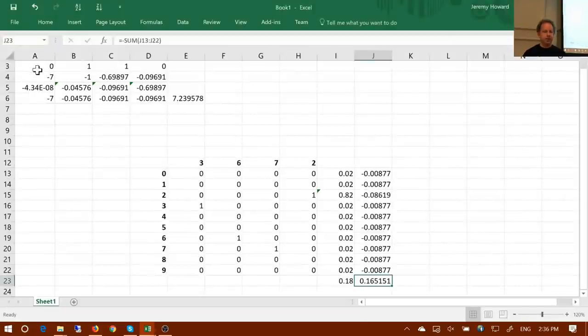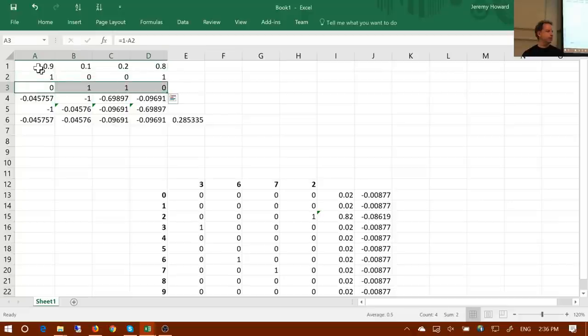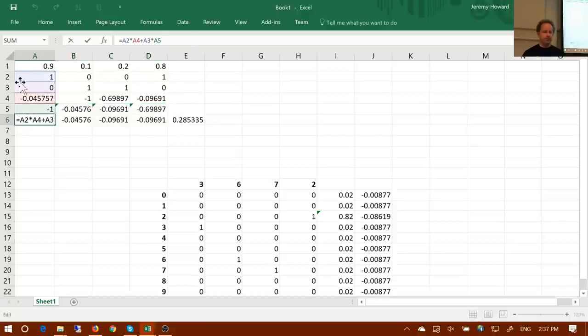So here's our .9, .1, .2, .8, right? And here's our predictions, 1, 0, 0, 1. So here's 1 minus the prediction, right? Here is log of our prediction. Here is log of 1 minus our prediction. And so then here is our sum, okay?